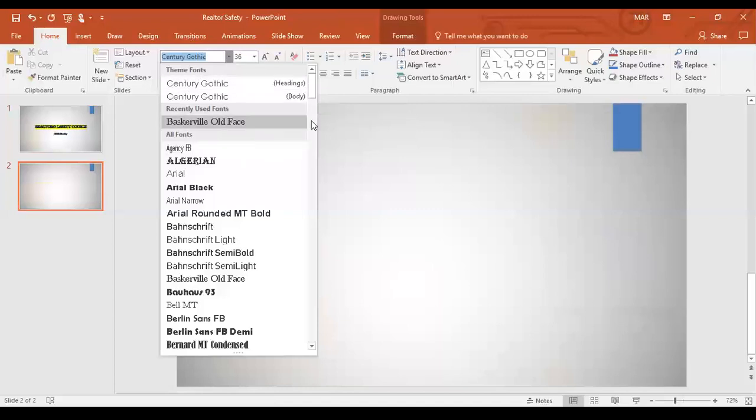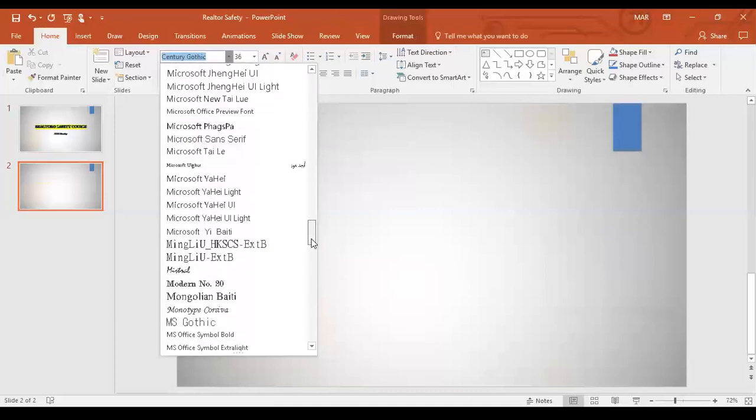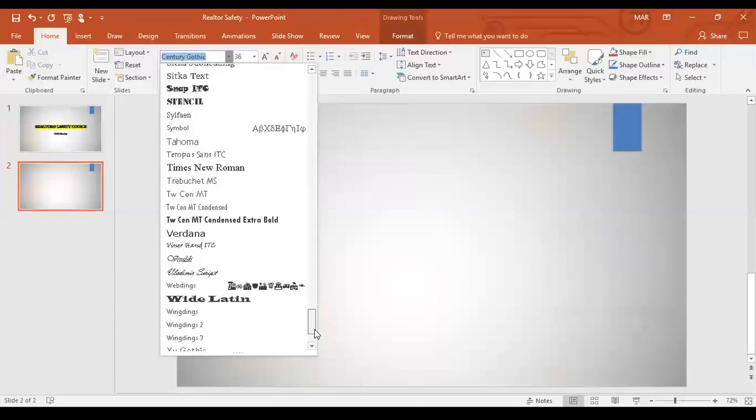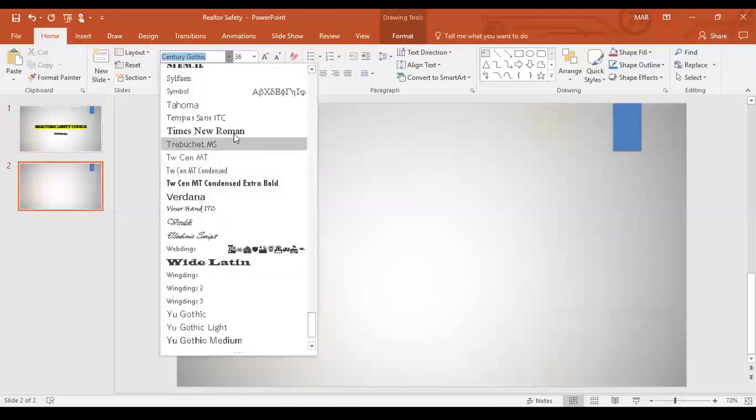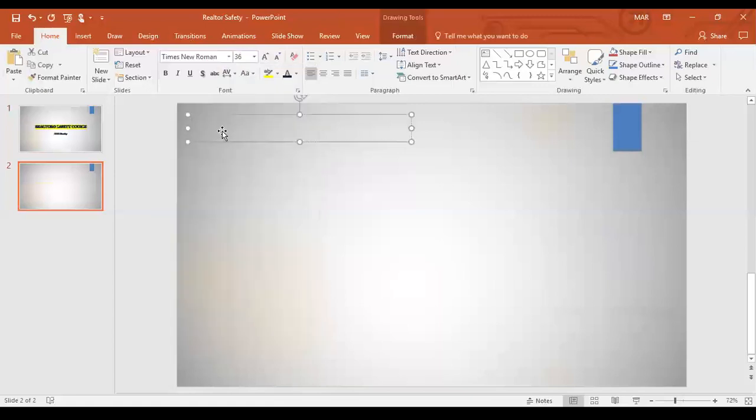So I'm going to find a different text style this time, a different font. This time we're going to do Times New Roman, and I am going to keep it black, and I'm going to create my text. So I'm going to do Realtor. There we go. Safety tip number 1. All right.